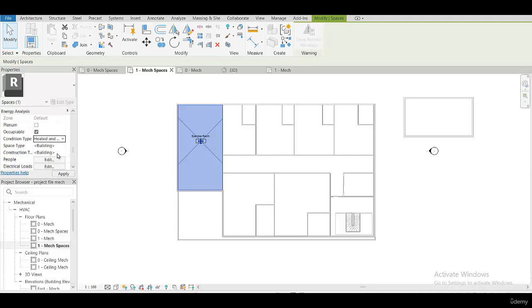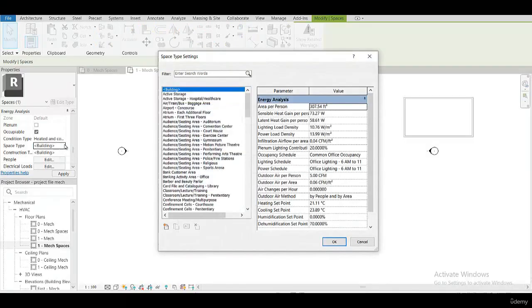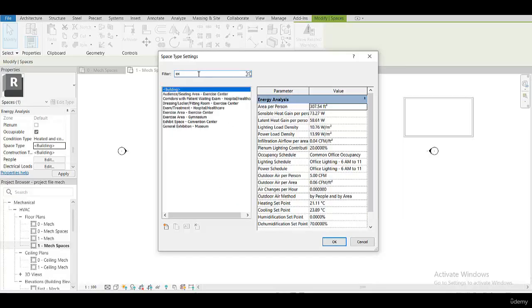So we have heated and cooled. Now we select the building type. From here we can select exercise center or gym. You can write here gym. So now this is the detail that we give to the space type setting.